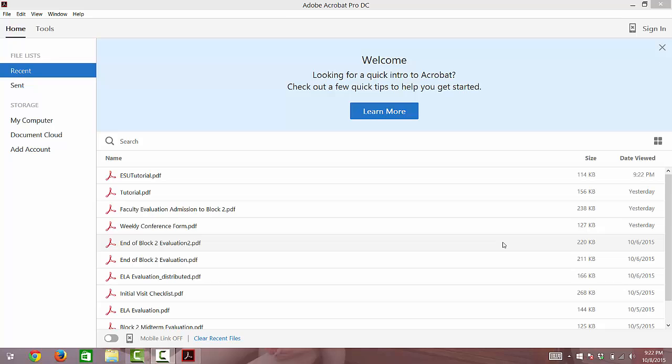Welcome to today's tutorial. We are going to learn how to take PDF files and turn them into electronic forms using Adobe Acrobat. When you open up Adobe Acrobat, you'll get a screen like this one.